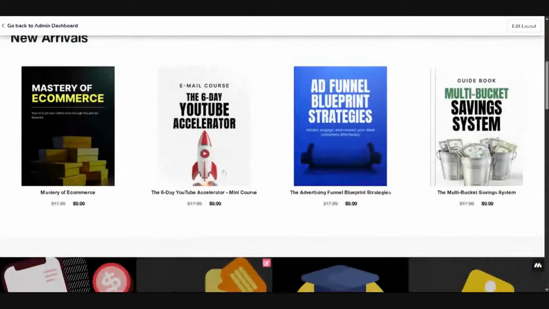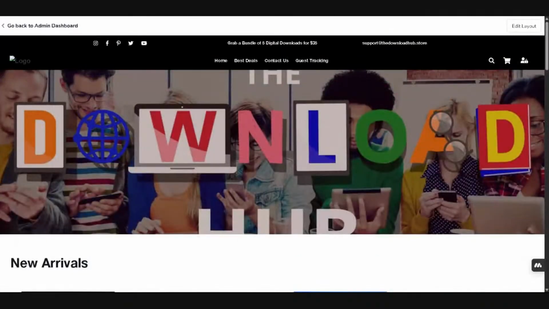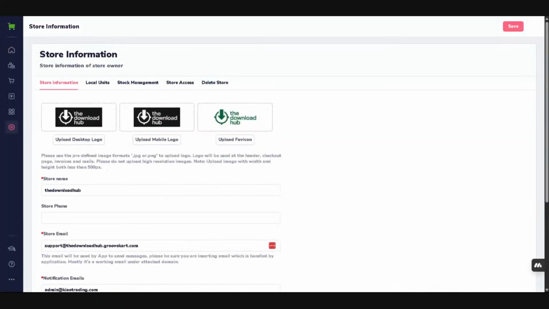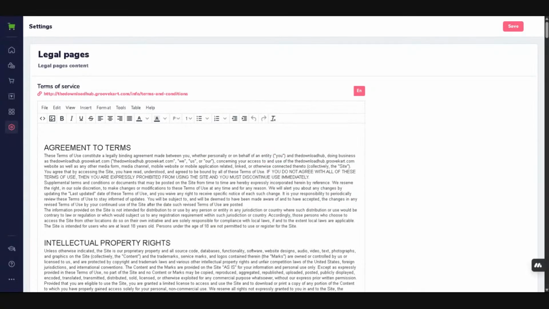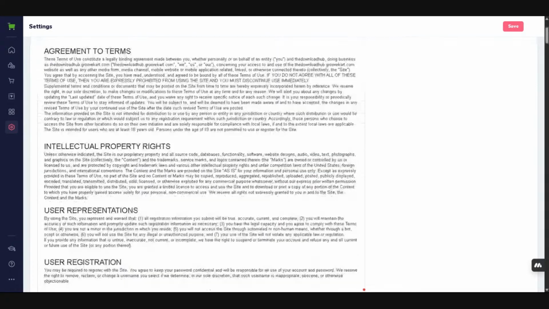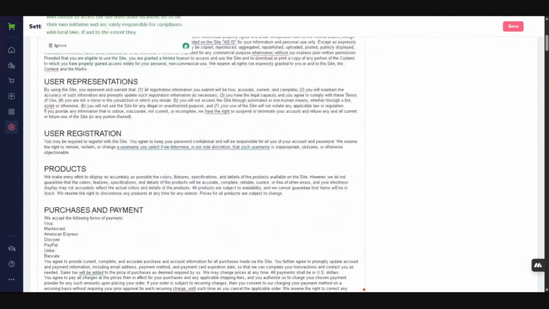The one last thing that I will probably need to do, which is quite important, is head back over here to the sidebar and go to legal pages, and just make sure everything's in check there. All right, got all the stuff in here. You'll need to go through all of this to make sure it has the right information.